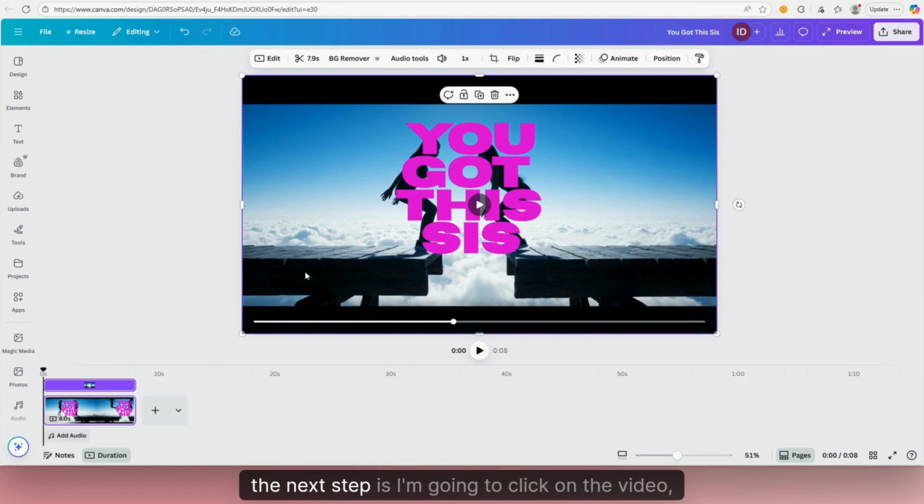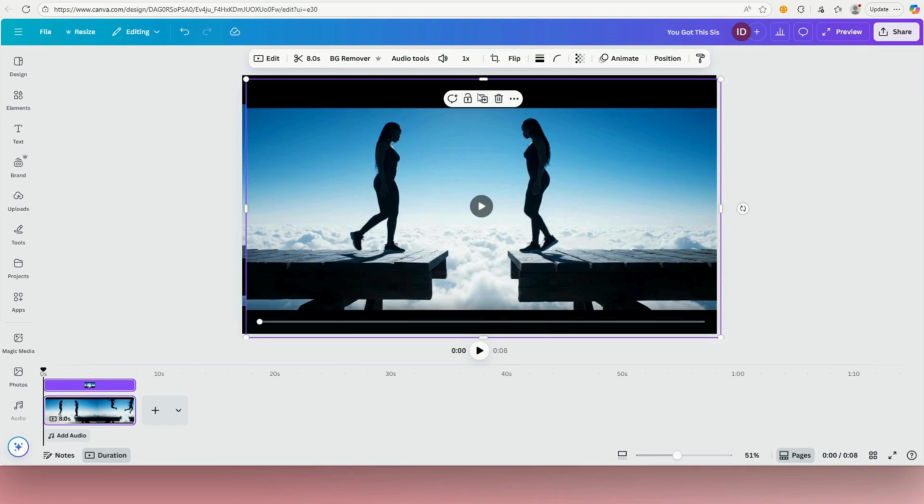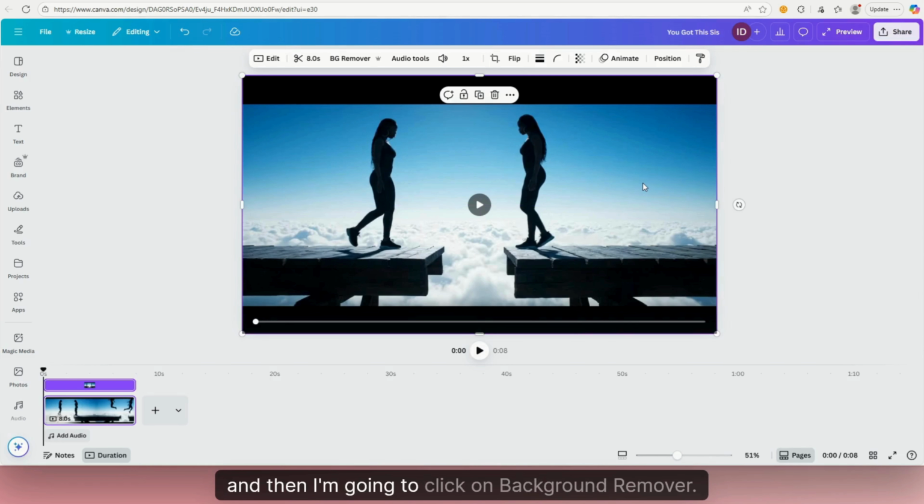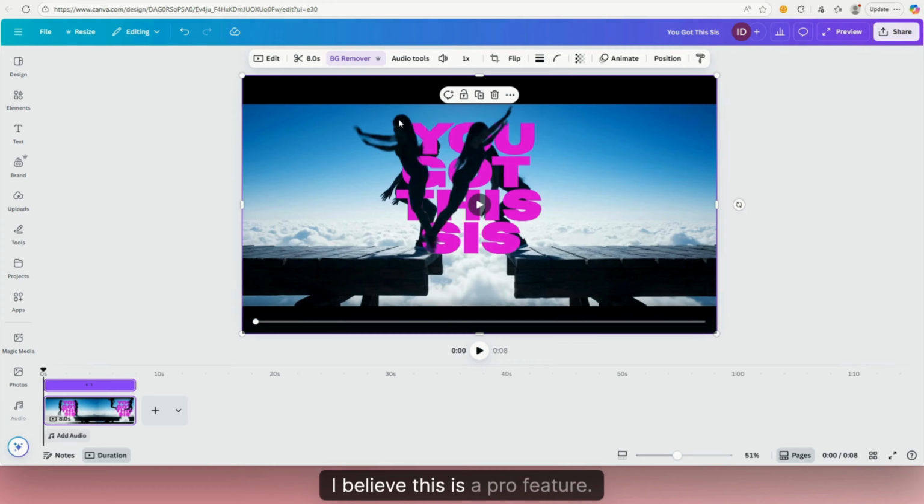All right, the next step is I'm going to click on the video. I'm going to duplicate it, line it back up where it is, and then I'm going to click on Background Remover. I believe this is a pro feature. If you need to, you can always use another application to remove the background and then bring it back in.